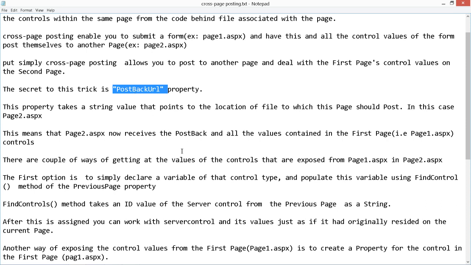There are a couple of ways of getting at the values of the controls that are exposed from page1.aspx in page2.aspx. The first option is to simply declare a variable of that control type. For example, on page1.aspx, if you have a control called text box and you want to access that text box, which is on page 1, in page 2, you go to page 2 and declare a variable of type text box, and you assign this variable a value coming from a method called the FindControl method. This method is available in the PreviousPage property.